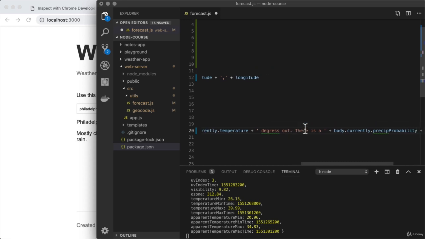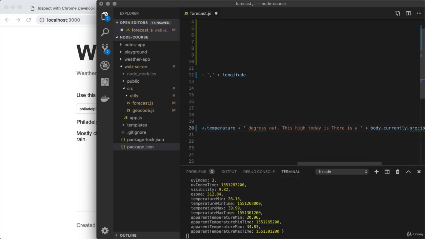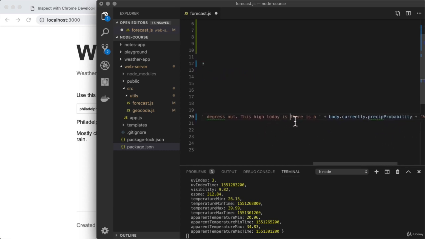So we start off with the summary, and then we say it is currently X degrees out. From there, what I'm going to do is add the next piece of data. So what I'm going to say is the high today is followed by the temperature high with a low of the temperature low. Right here, let's go ahead and knock that out. Let's start with the high today is followed by a space. Now, what we're going to do here is inject some data. So to get that done, I will close off that string. I will open up the next one, and right here I'll use the plus operator to concatenate them together.